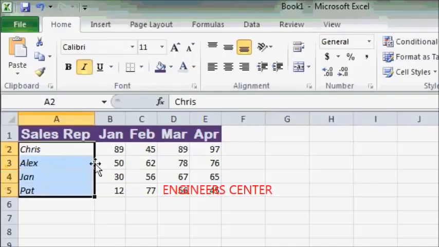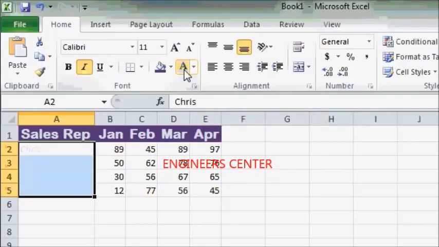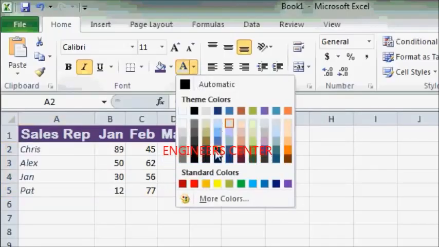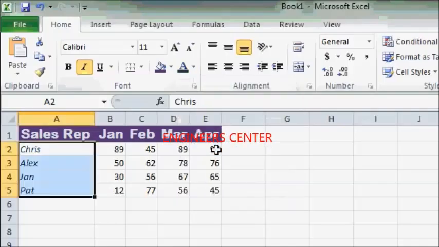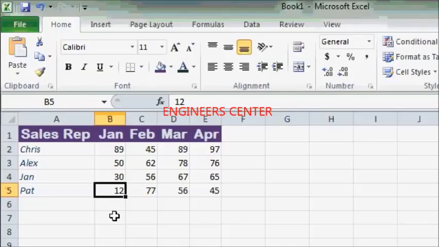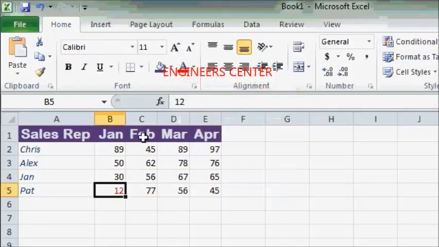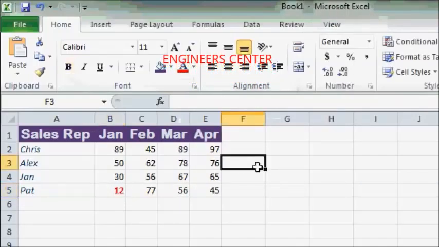Let's say we want to make our sales rep names a slightly different color. Now I'm not going to pick that same light blue because now I can barely read them. So let's open this up and go with, how about, a dark blue like that. And this low value right here, Pat only had $12 in sales in January. Pretty bad value, right? Well, I'm going to click on this and change it to red so it highlights it. Maybe even bold it too. Now Pat's January sales really stand out. So that's how we can change our background color and our foreground color.